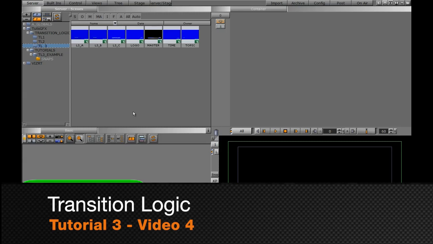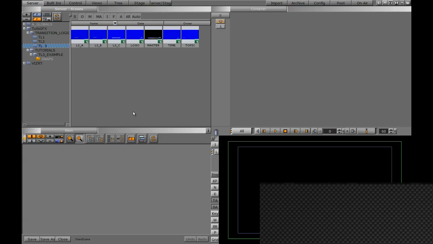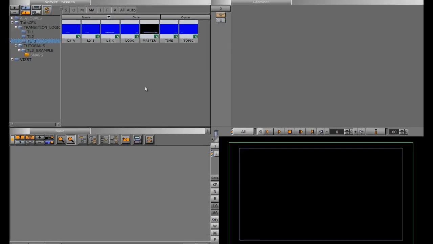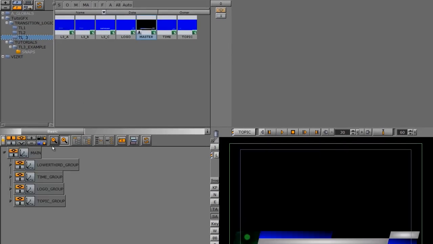So we have two more elements that we want to add to our master scene. We have a full page and we also have an over-the-shoulder graphic that we want to add. So I'm going to go ahead and open up our master scene. And first, let's start with our full page graphic.